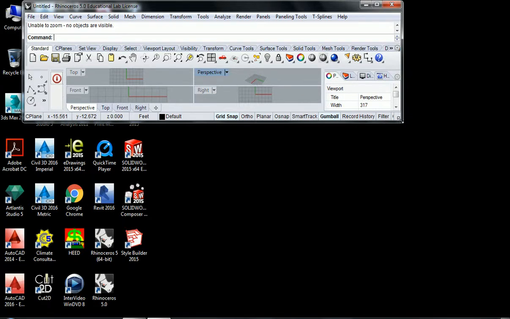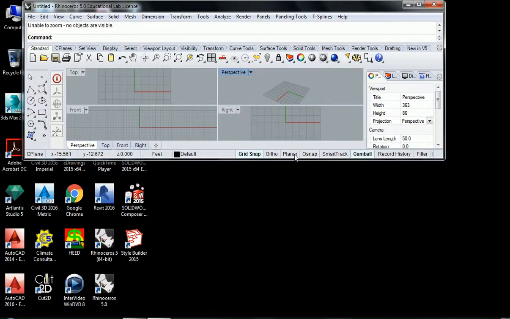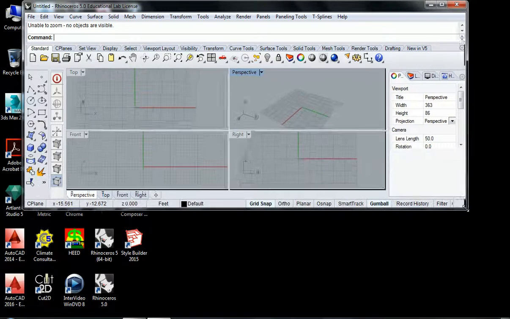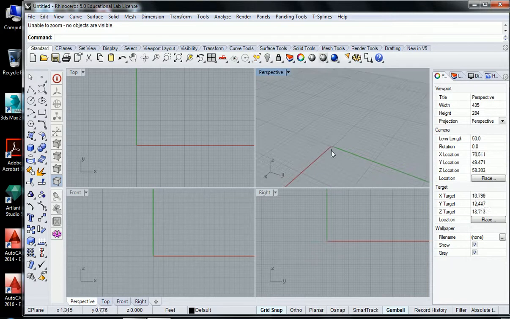Has everybody got that? Yeah. What does planar do? Planar is going to allow you to work on a flat surface. So it's going to allow everything to be on one plane when you're drawing. So for now, it's just going to be grid snap and gumball. Grid snap is going to allow you to snap to points on this grid, wherever it may be. And gumball is a tool that allows you to move, rotate, and do a lot of things where you don't actually have to type the commands like move and rotate.